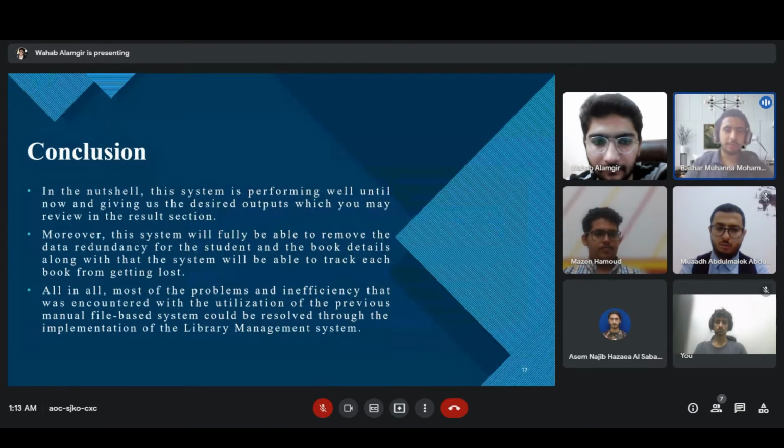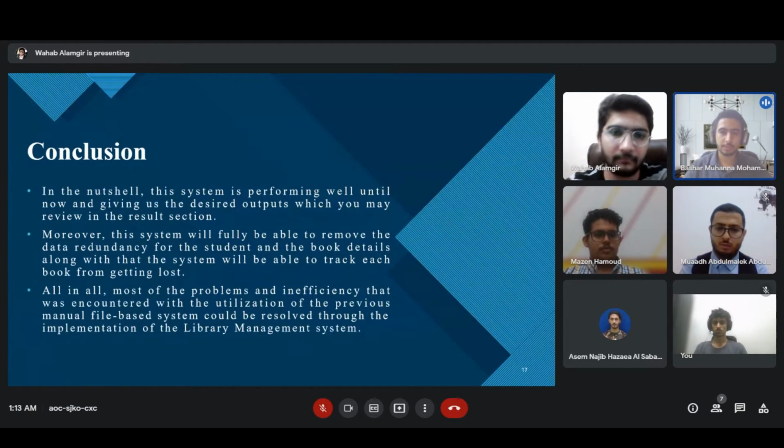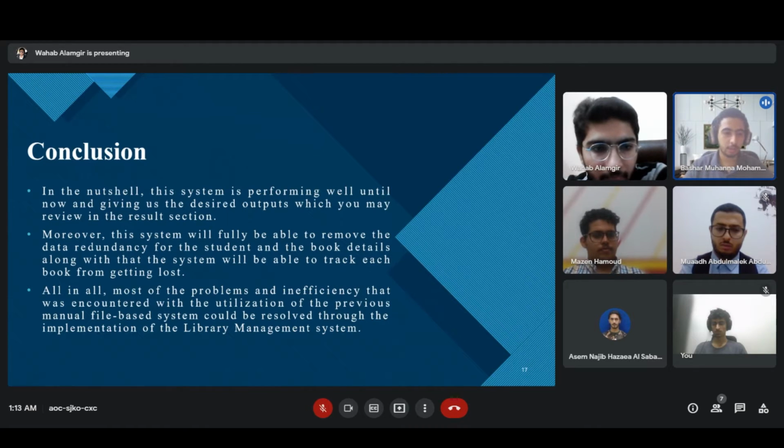In conclusion, this system is performing well until now, and it has been giving us the desired output as we expected from the objectives, and we can review that from the results as presented by Mazen. Moreover, this system will fully be able to remove the data redundancy for the student and the book details. Along with that, the system will be able to track each book from getting lost and losing data.